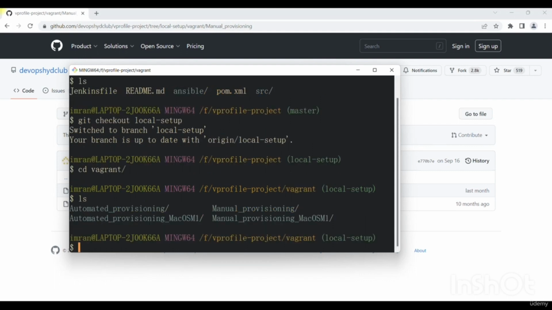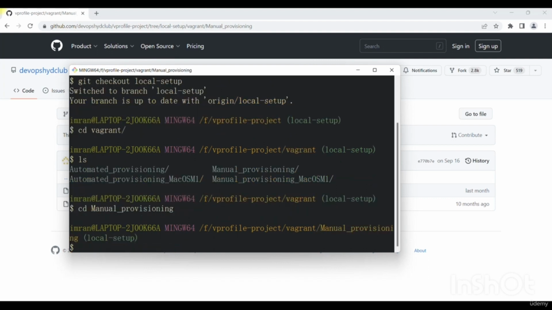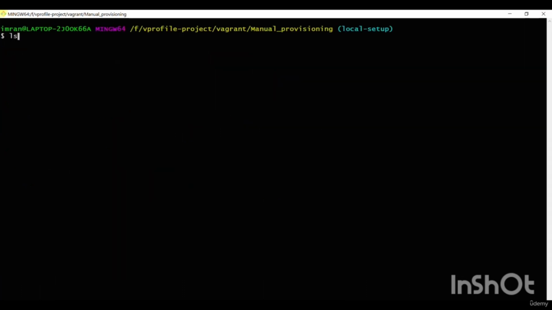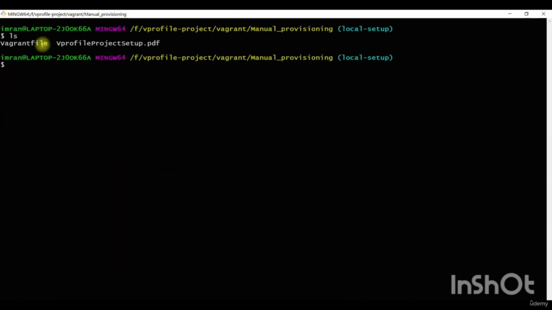Based on your operating system, get into the right folder. I'm getting into manual provisioning. If you have a macOS M1, M2, then just say underscore and macOS M1, get into that. For a Windows and macOS with Intel chip, get into the manual provisioning directory. Let me expand it, clear the screen. And we have the Vagrant file over here. Let's see this Vagrant file from Sublime Text Editor.